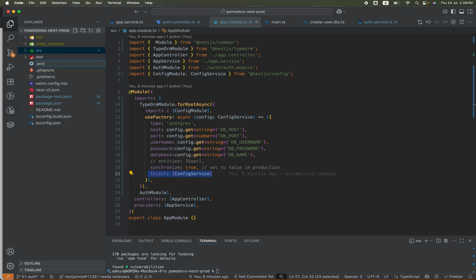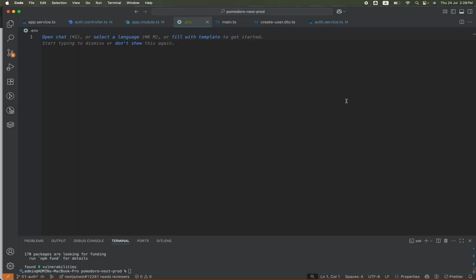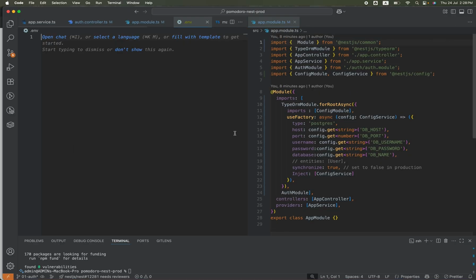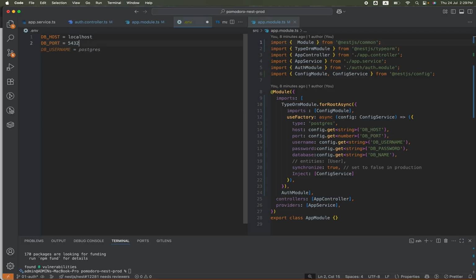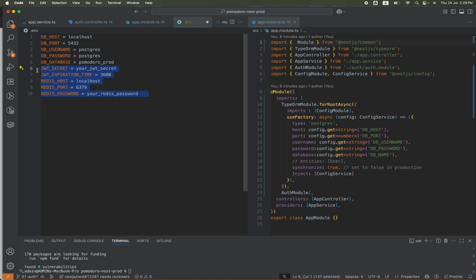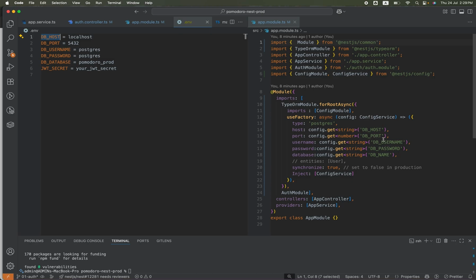Let's define that env. So we need db host, localhost, port 5434, db username, postgres. You can choose any username and password. DB database Pomodoro prod, JWT secret. I am not using any of these right now. DB host, make sure the keys are the same. DB port, DB username, DB password, DB name.